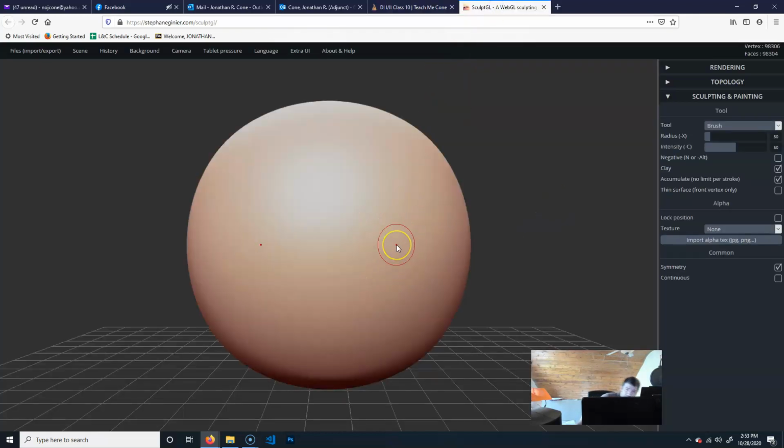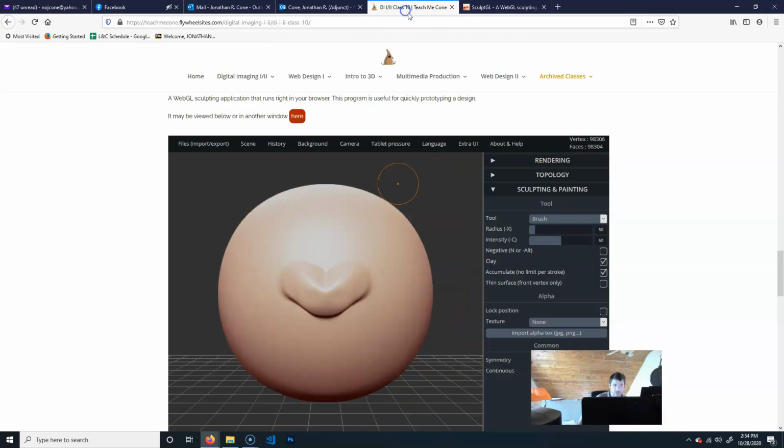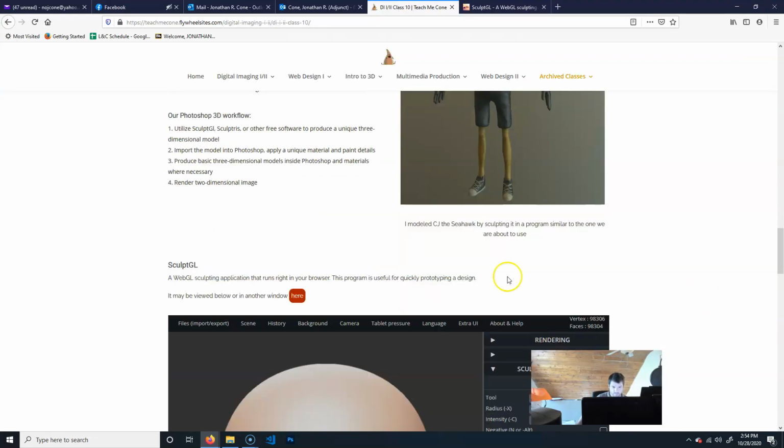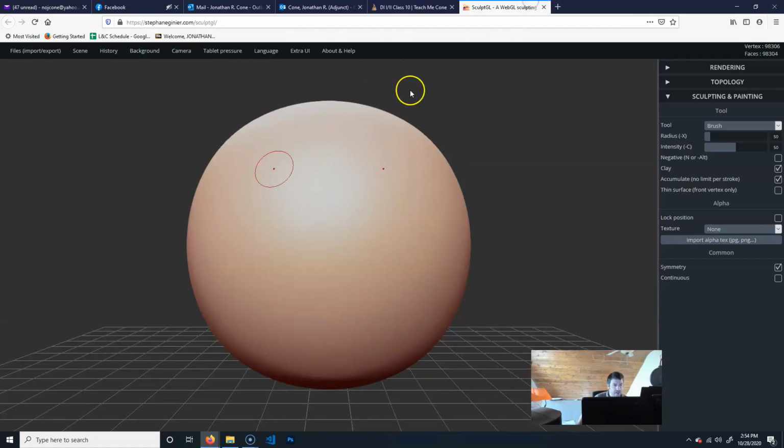All right, so this is basically just a freebie. Just go on my website, just go down, you'll see it. This is basically just a freebie digital sculpting app. So this is not Photoshop specific. This is just a generic sculpting app that's built into a browser.